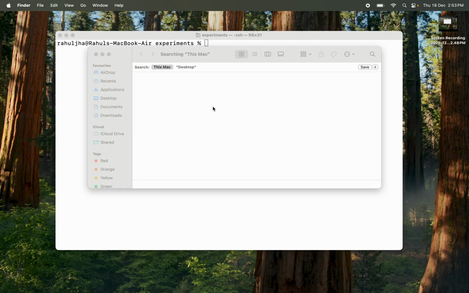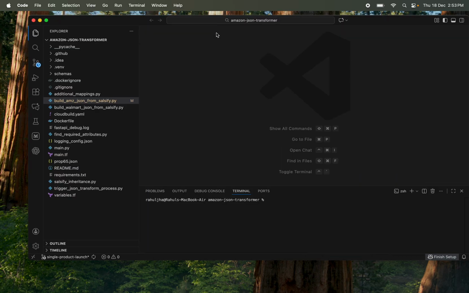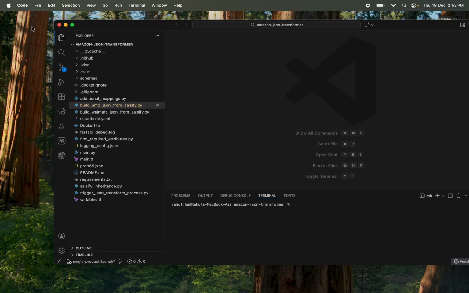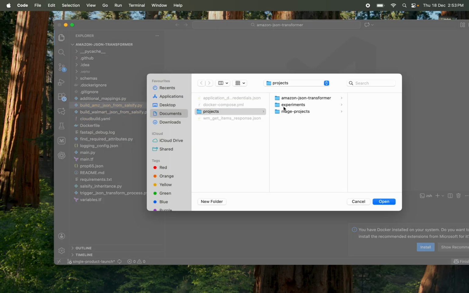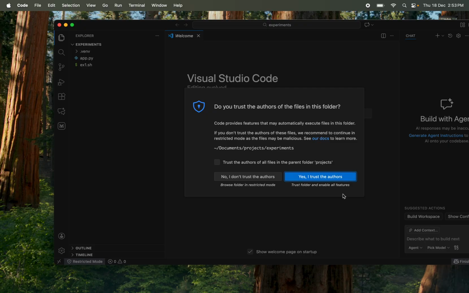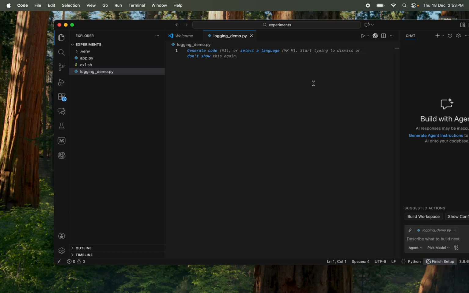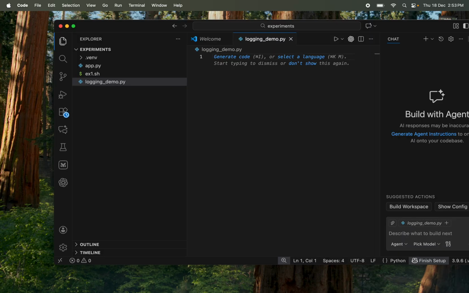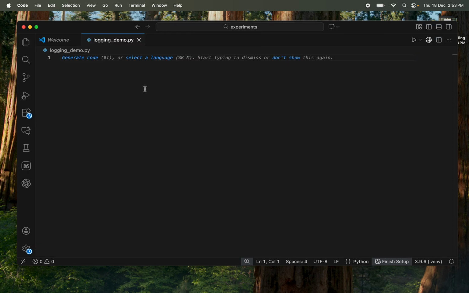So let's get started. Let me open my Visual Studio Code, and inside here I don't want to use this project. What I want is to open a new folder. So I'll open my experiments folder, and inside here I'll create a new file called logging demo. Remember to never call this logging.py, because the logging module is also called logging, and it might introduce some hidden bugs into your program.